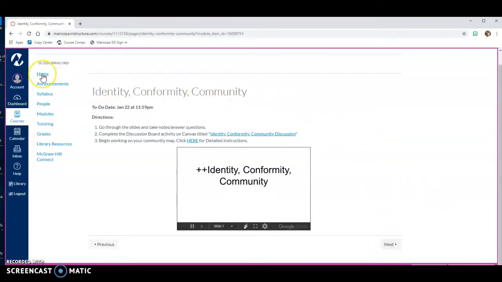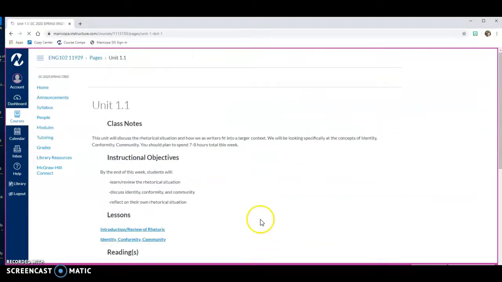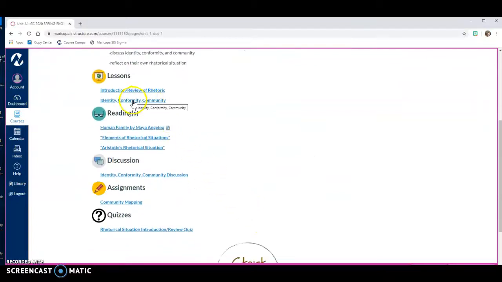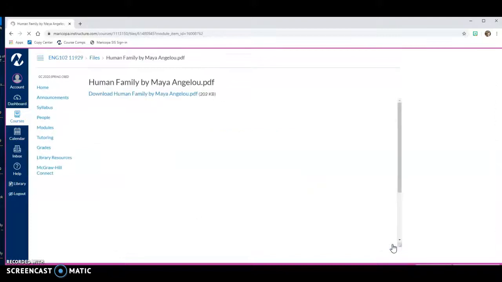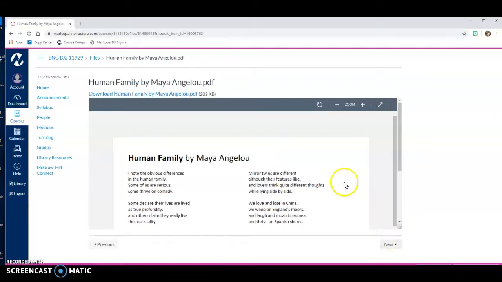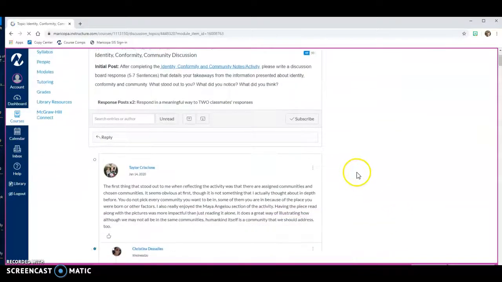Now again, let's say that you get through this identity, conformity, and community piece and you need to take a break. To navigate back to it, you can just go into the home page, click on that Unit 1.1, and you've got this identity, conformity, and community. You click on it, it takes you there, and then you can continue where you left off. The files that you need to read will also be in here through the next buttons and so forth.